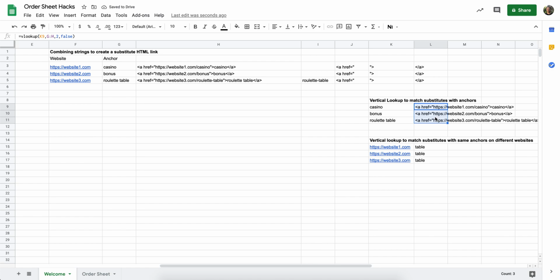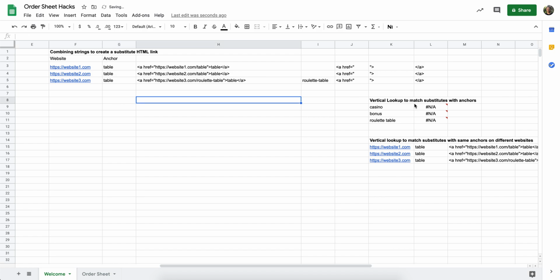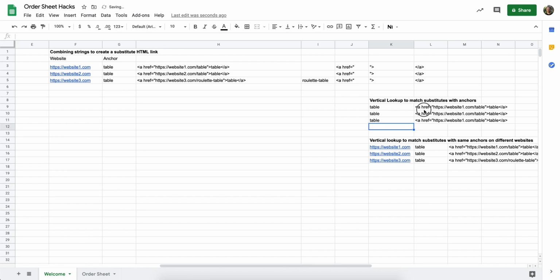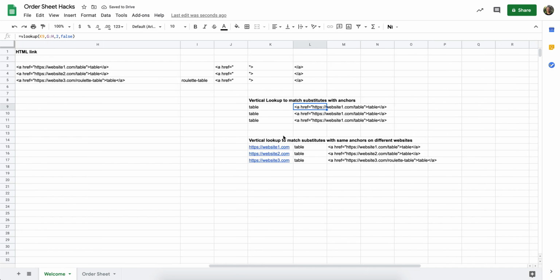The only problem there is, of course, if you have anchor text that are all the same. So for example, if all your anchor text are table, but you have different websites, then let's see. You see that the normal vertical lookup won't work because it's looking for all the same things. If I have table here, it will all say website 1, even though there's also website 2 and 3. So what I can use there is this formula.